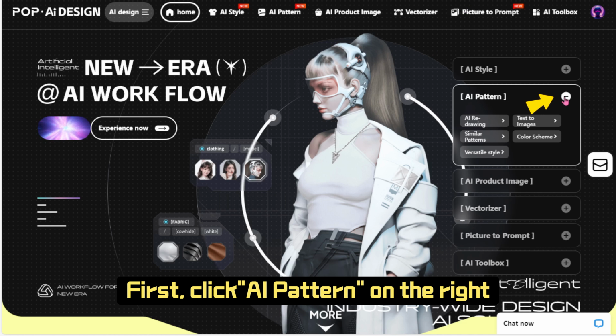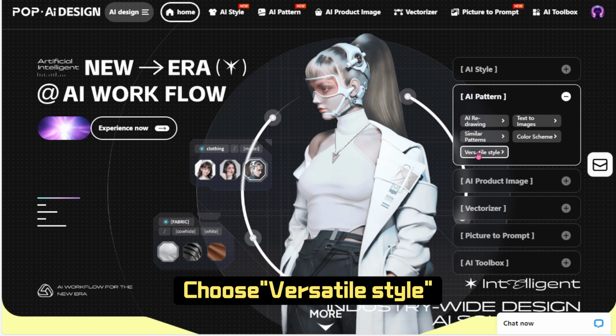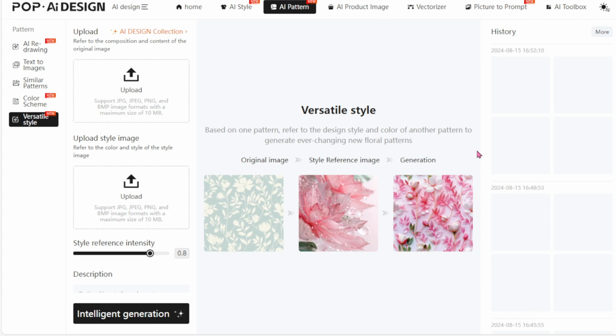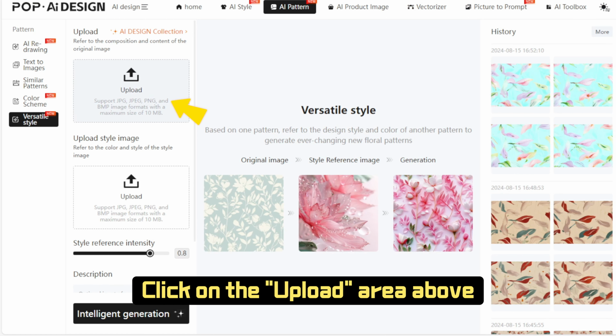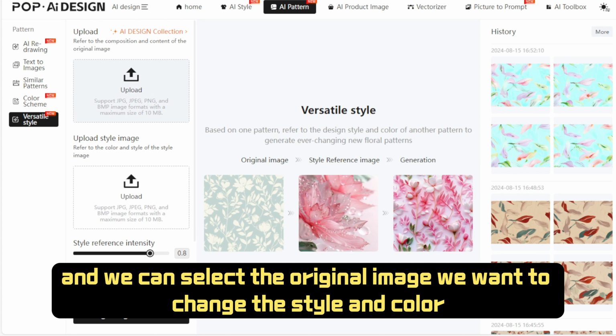First, click AI pattern on the right. Choose Versatile Style. Now, we entered the Versatile Style page. Click on the upload area above, and we can select the original image we want to change the style and color.